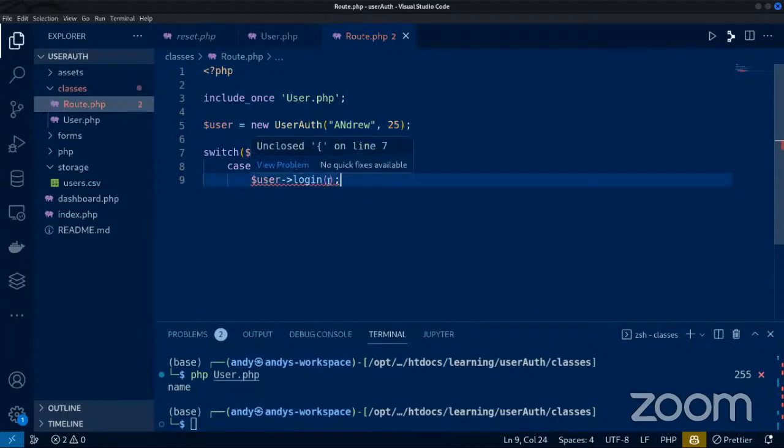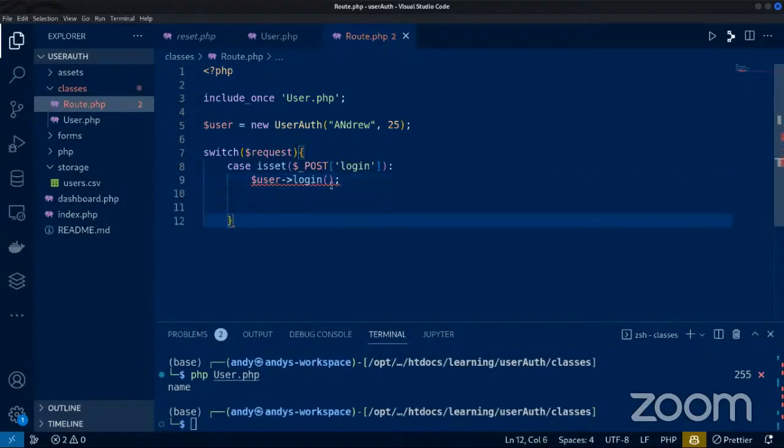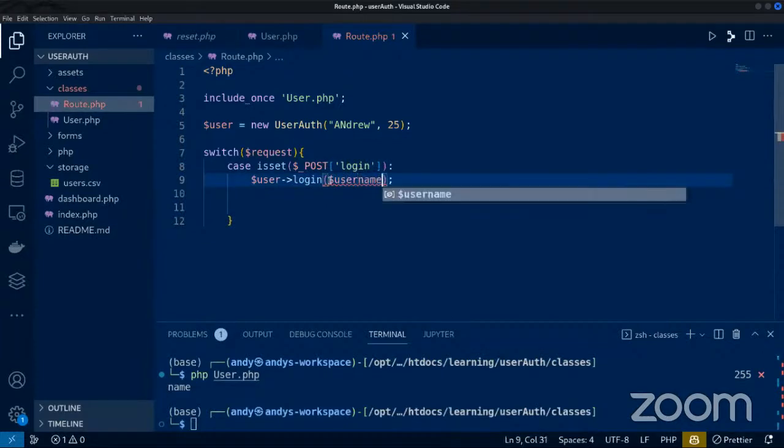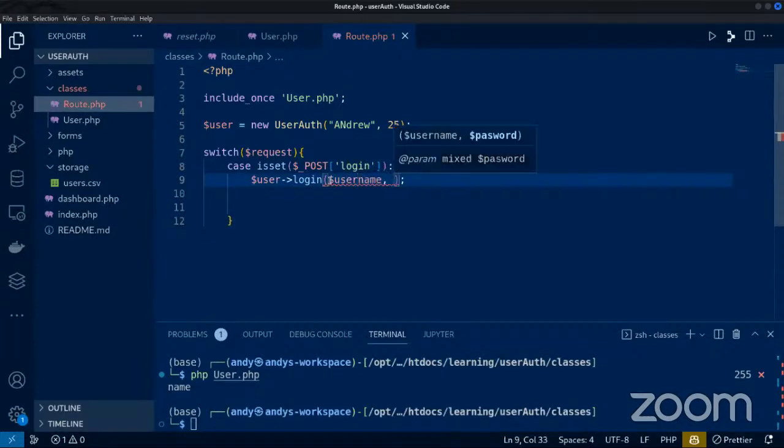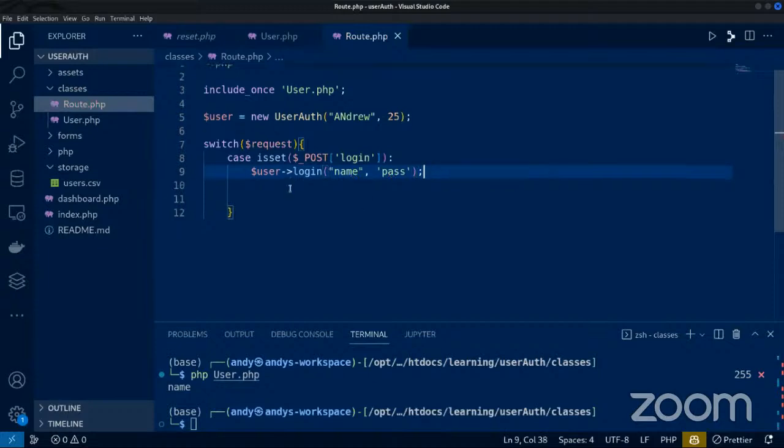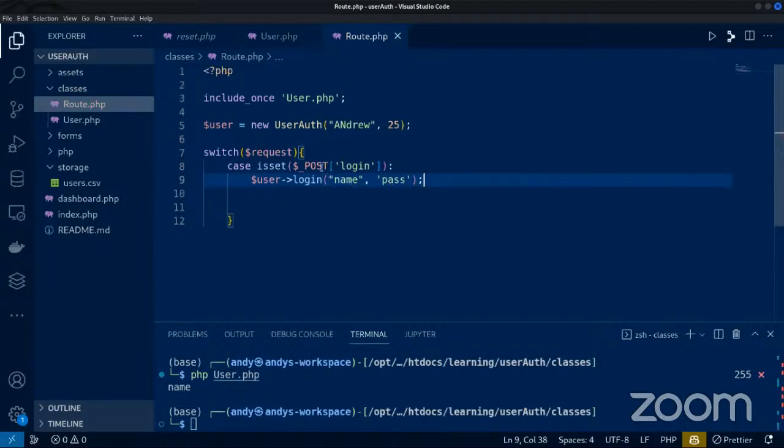Let me just close the switch at the moment. We'll come back to that. So I can pass in the username and password, for example. So let me just pass in a certain string, name and pass, right? And that's basically it. That is how you're going to be able to actually use object-oriented programming.